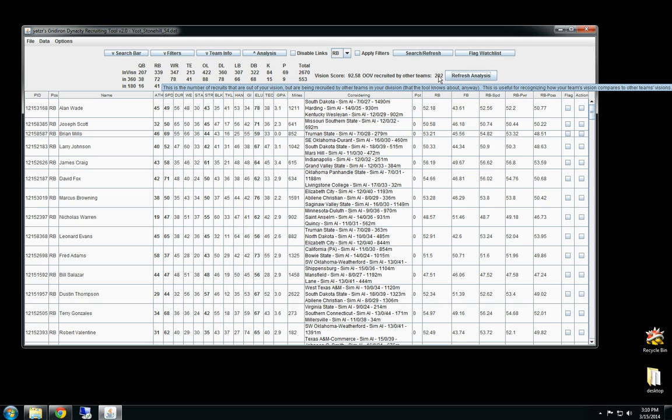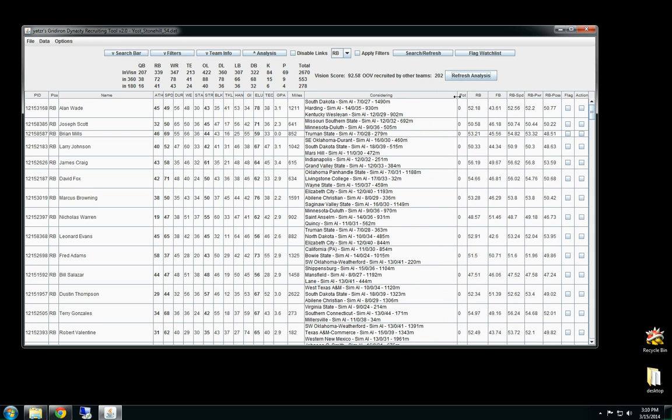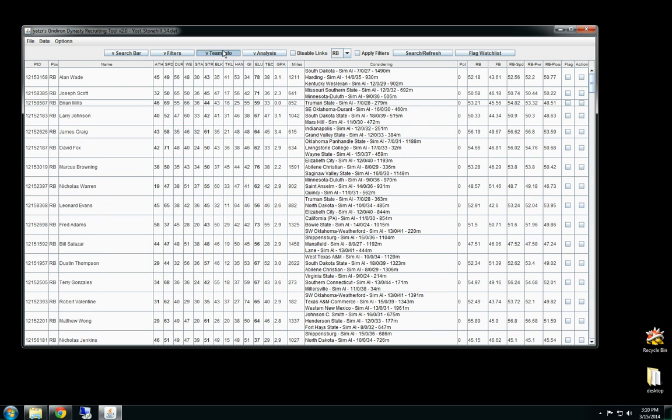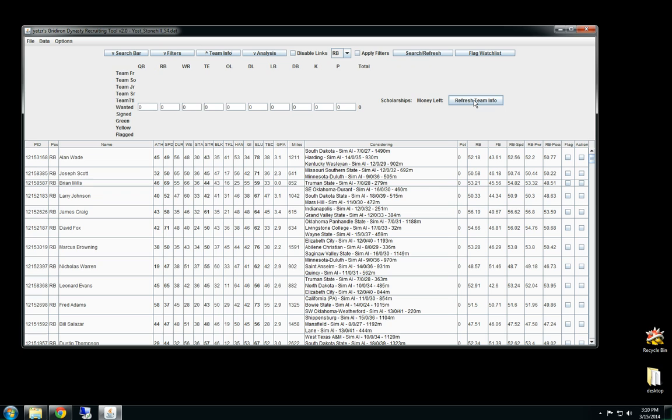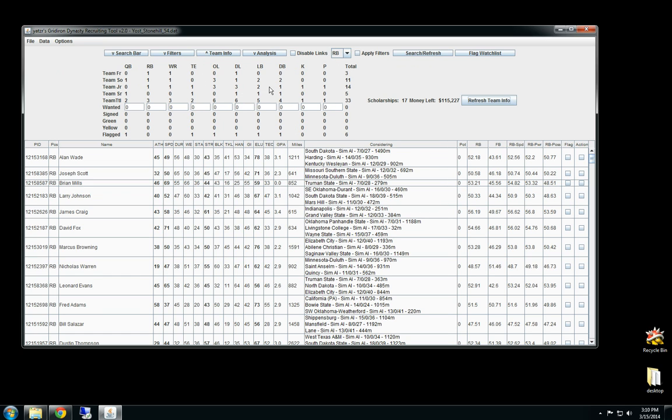So once this first cycle is over, this number will probably get much bigger as all of the other human teams start recruiting players. So that's the analysis. The team info is nice. This is another one. There's a button to refresh your team info. This will actually go out to your public team page and just grab the numbers for your team breakdown.